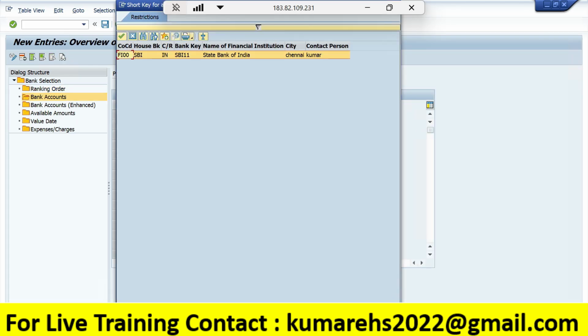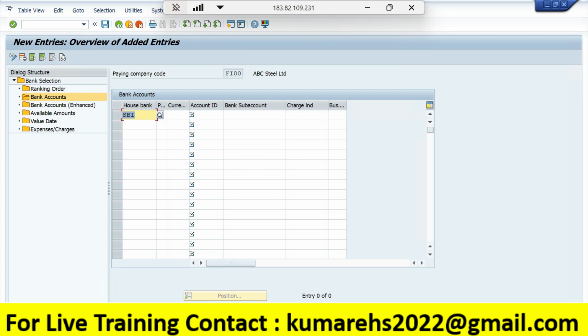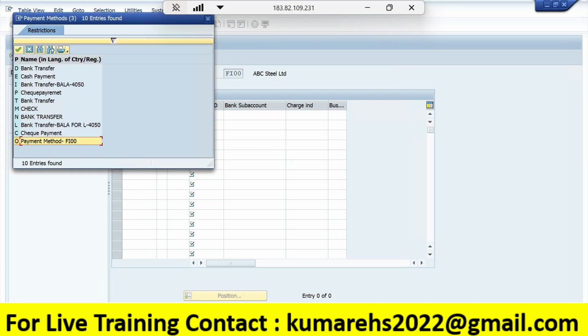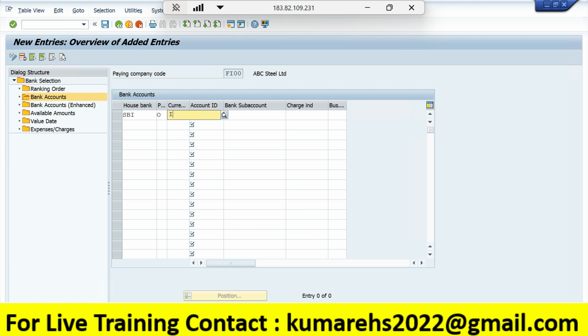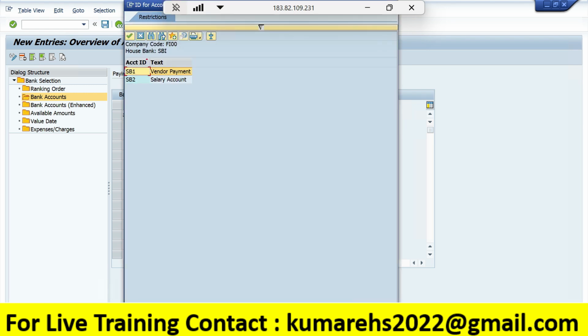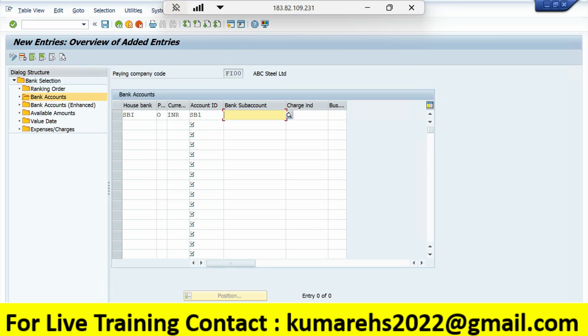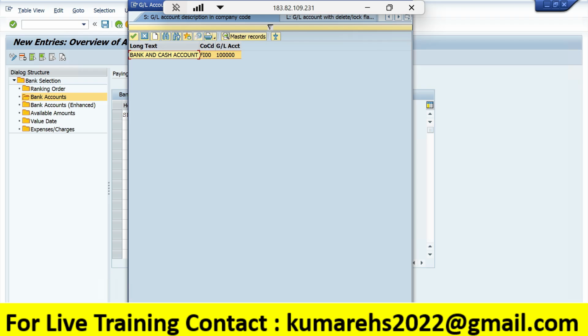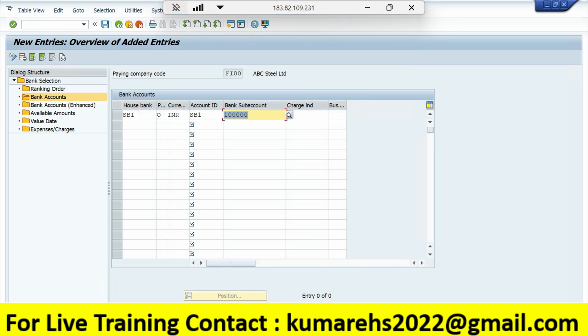Here we need to select house bank, SBI, State Bank of India, payment method O, currency INR, then select account ID. There are two accounts under the State Bank, vendor payment and salary account. I am going to select vendor payment, SBI 1, and bank sub account. So I am going to select bank account 1 lakh, then save the data.